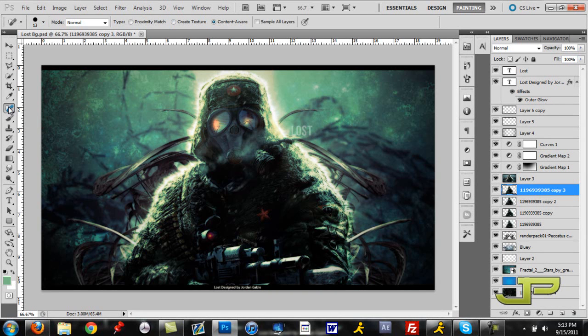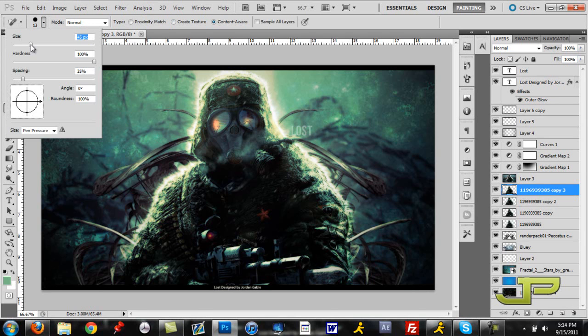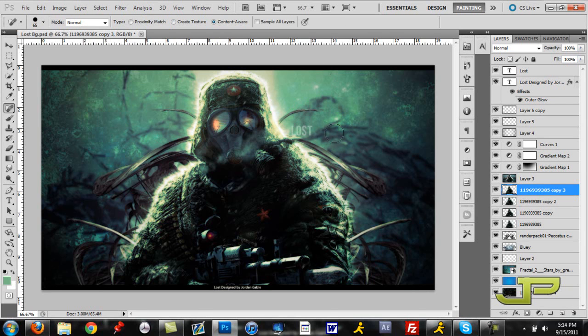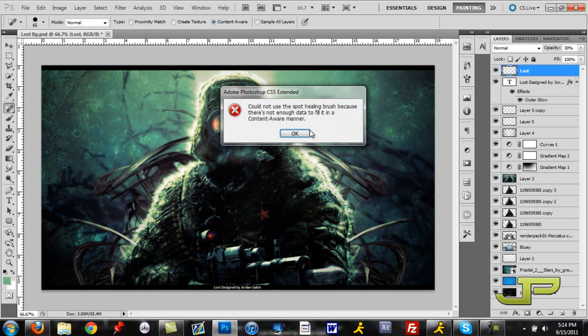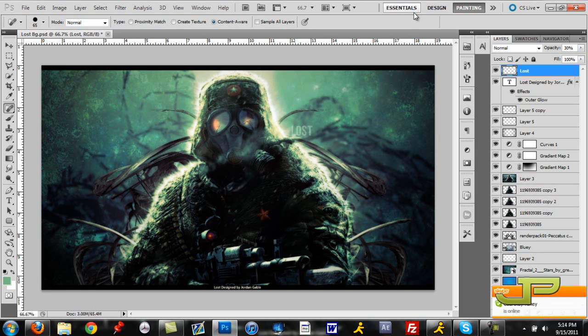Then for your brush tools, the healing brush is actually a very good tool. I don't know how well it's going to work on this piece, but I can demonstrate this on the text real quick. What it basically does is it uses content aware, and it gets rid of something there and then tries to, oh, that didn't work. It's not working for me right now.